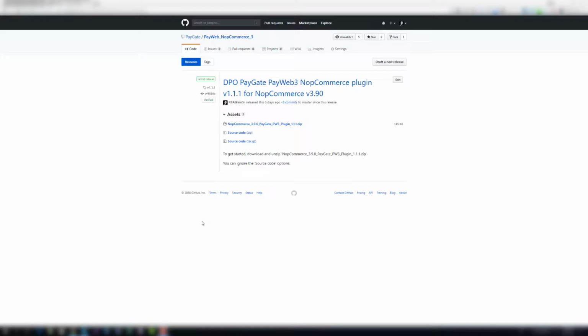So what you're going to do is go to the release page on the official PayGate, PayWeb, NopCommerce 3 repository. And you're going to see NopCommerce 3.9, PayGate, PayWeb 3 plugin. And the current version is 1.1.1 for version 3. So you're going to click that.